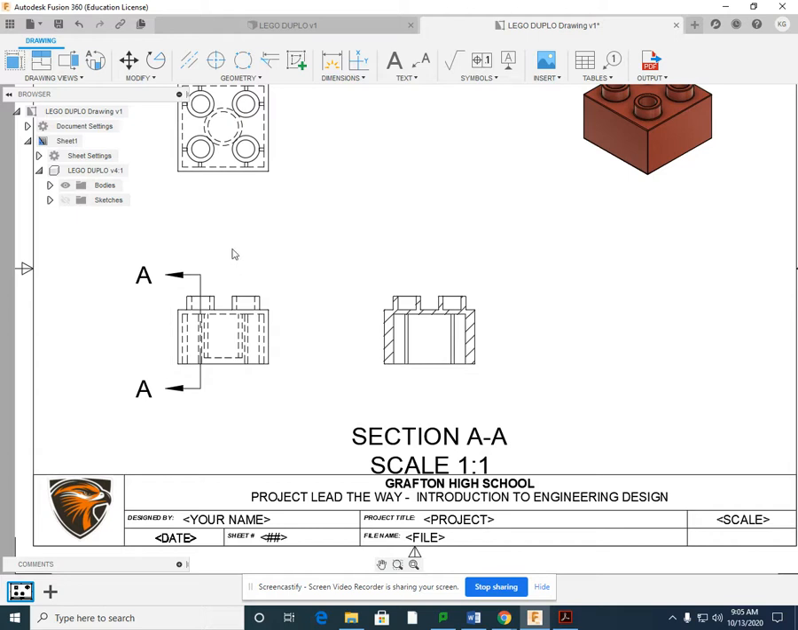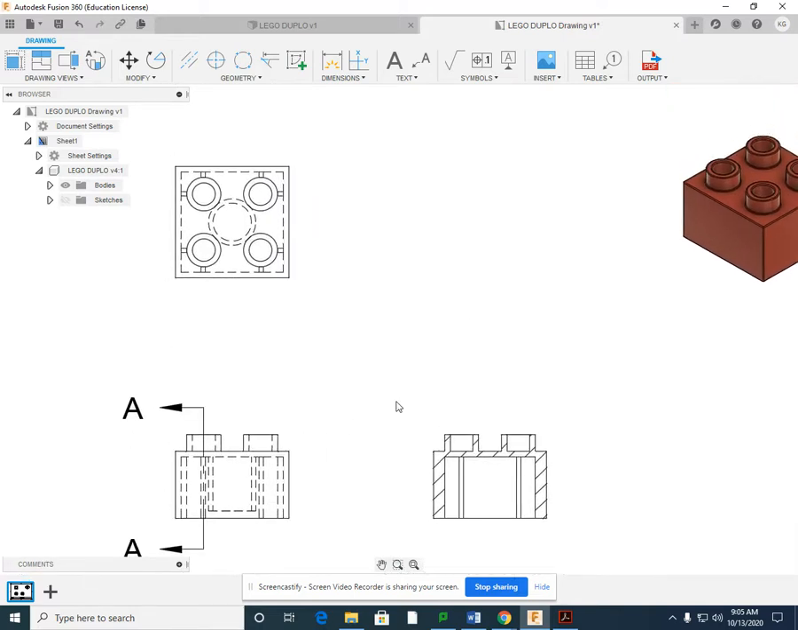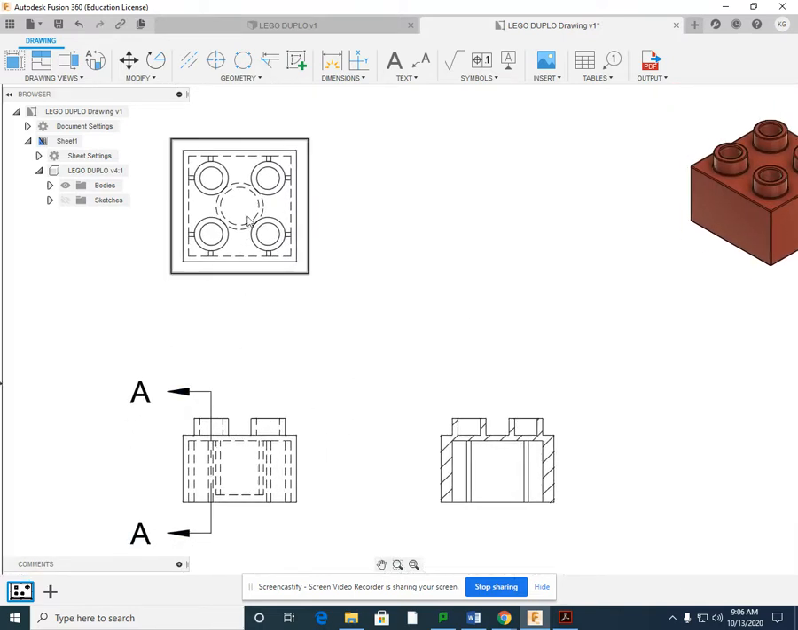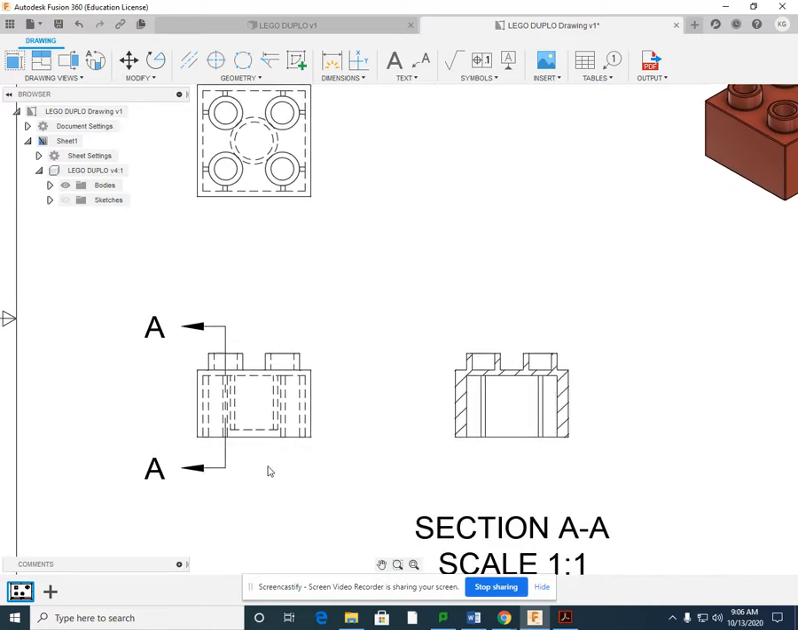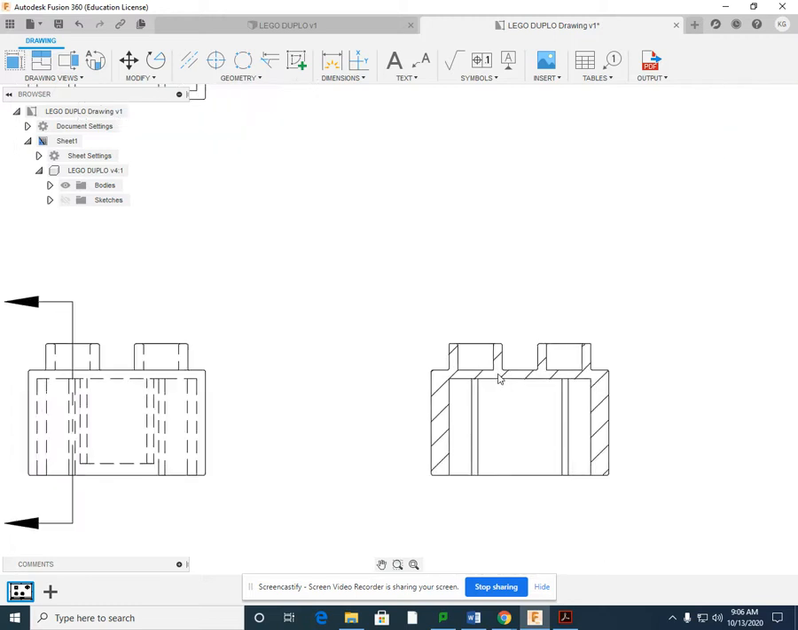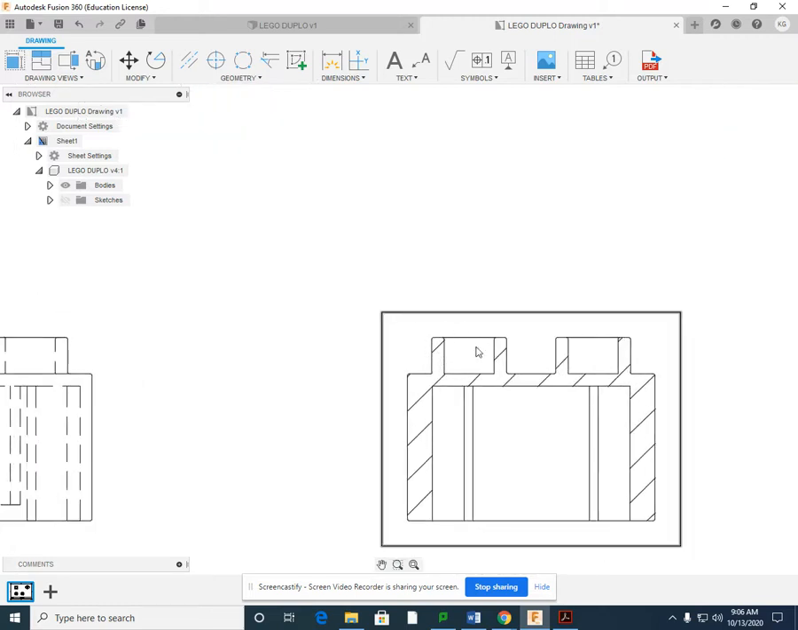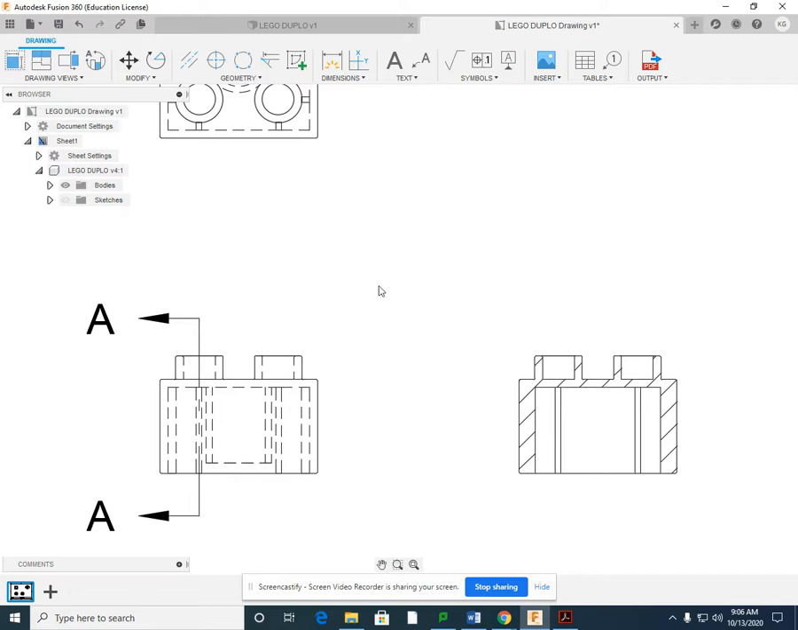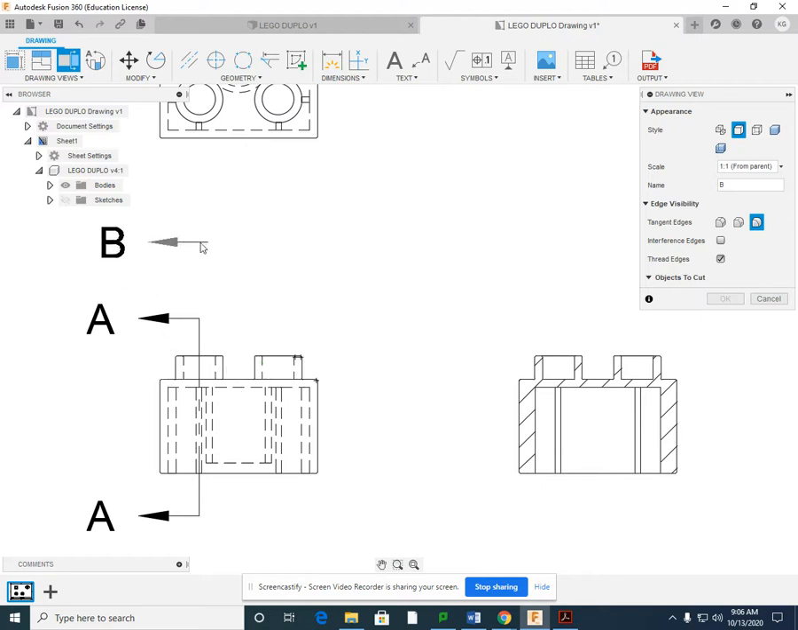I'm also going to put one more cutting plane line to create another section view right down the middle. We do not have currently the inside cylinder. If we selected that, then the top wouldn't have been cut, and we wouldn't be able to detail and create our dimensions on our top little cylinders. If I left click on section view, I'm going to select the front view again as my parent view, and you can see a section B pops up.